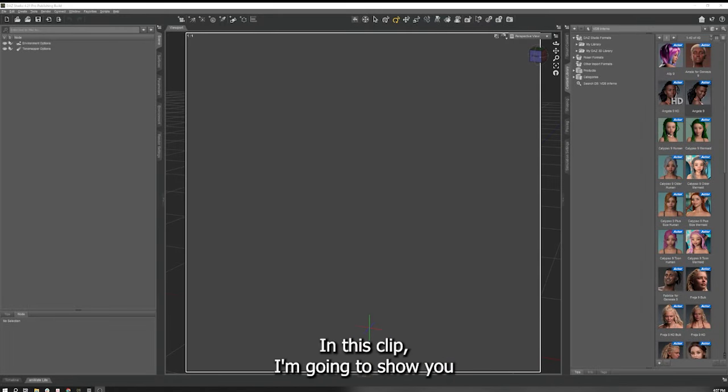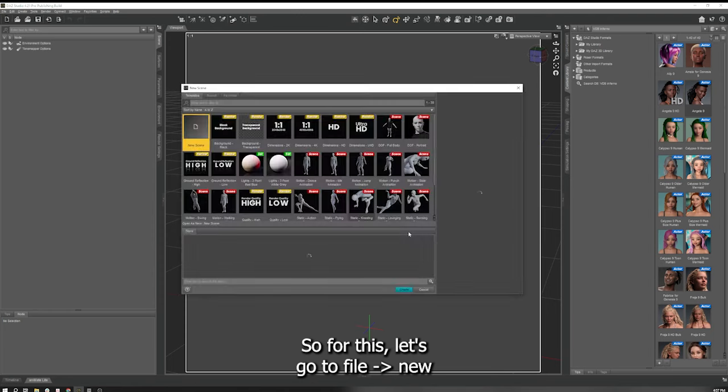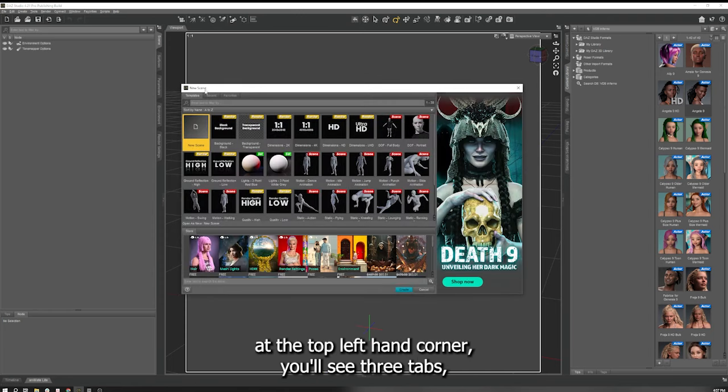In this clip, I'm going to show you one of our new upcoming features that will get you started on your next epic scene. So for this, let's go to File, New. And this is it right here, the new Scene Dialog Box. At the top left-hand corner, you'll see three tabs: Templates, Recent, and Favorites. We'll get into these other two later, but for now, let's stay on Templates.